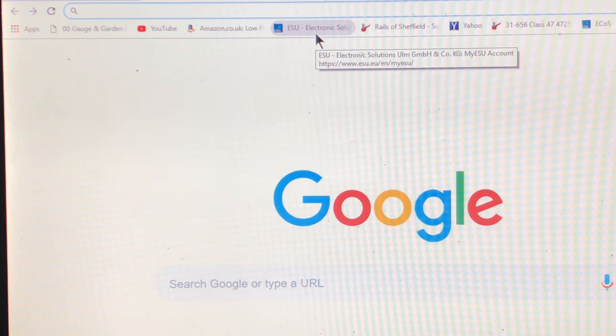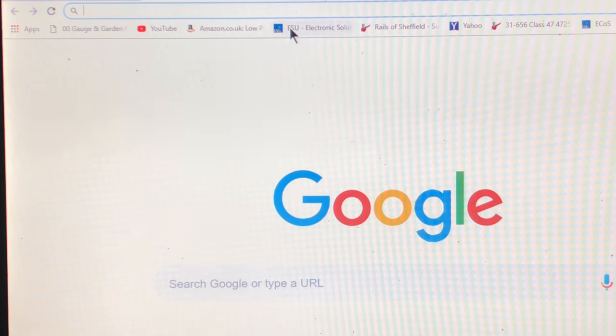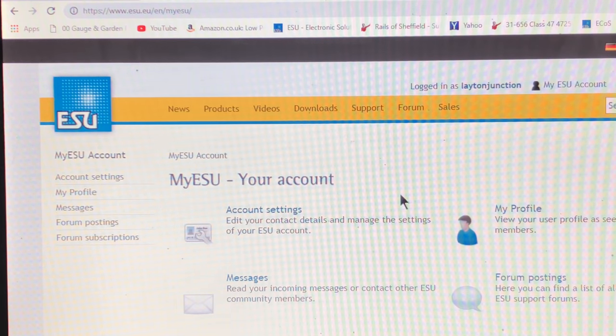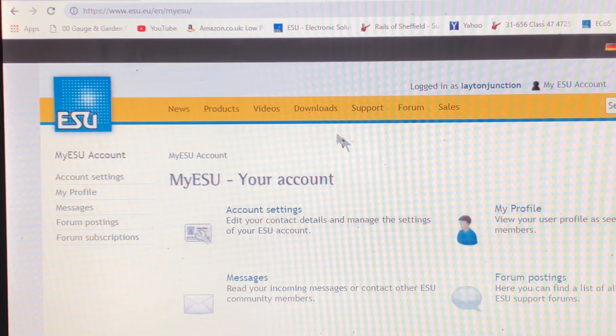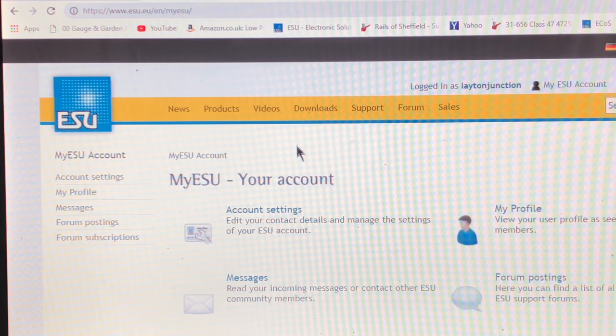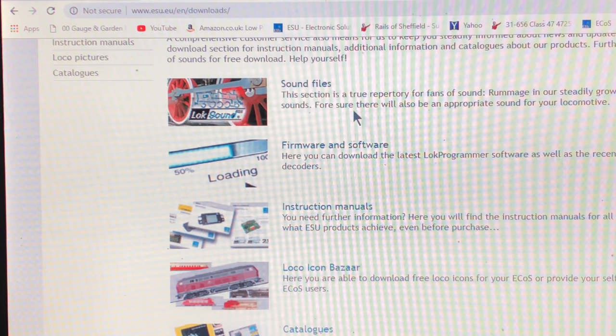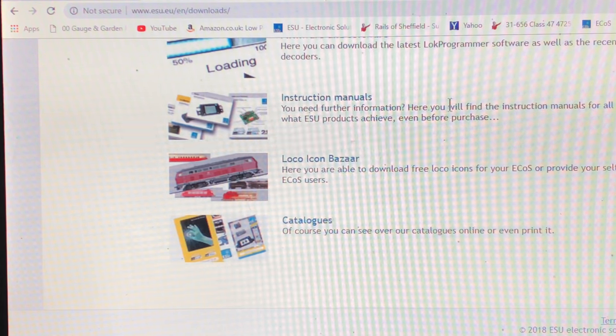And like me, once you've bought your system, you would have registered and set up an account. I've got mine saved in the favorites. You just type the web address into the browser and go onto their website. So anyway, I'm on to my account. You're looking at the top bar here in yellow for downloads, which brings up this page, which is your sound files, firmware updates, instruction manuals. If you've got a week off to read all that lot, good luck to you. And what we want is Loco Icon Bazaar. So we're going to click on that, which brings up all these.